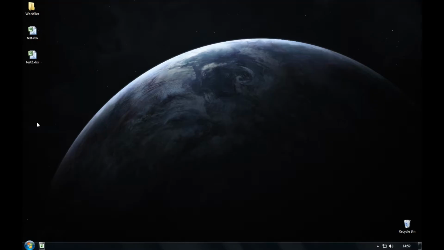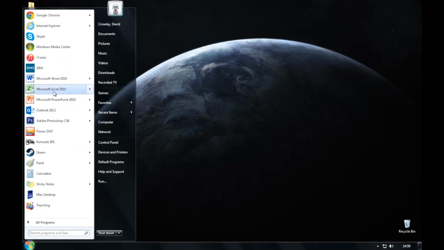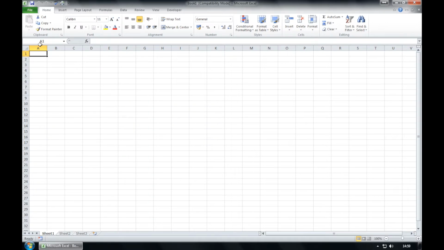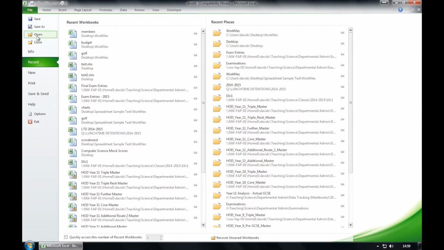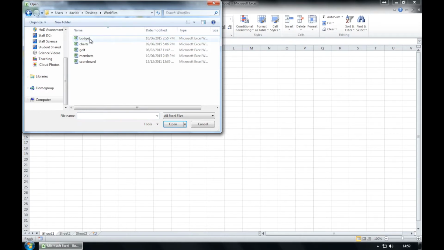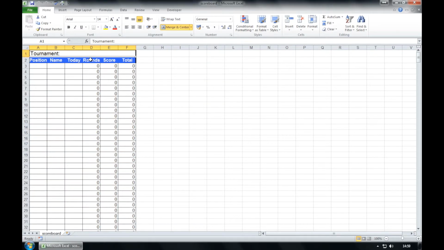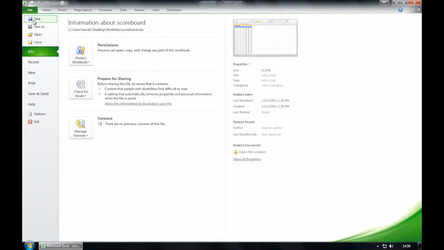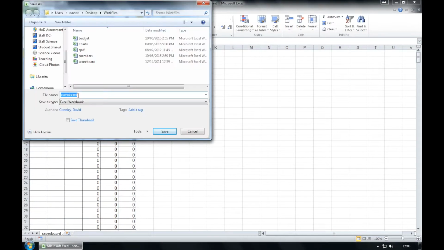I'm going to exit. Number 41, normal way of opening. We're going to open Scoreboard from our Learner Drive. We're going to save this spreadsheet in template format as scores to our Learner Drive. I'm going to save in template format. Save as.